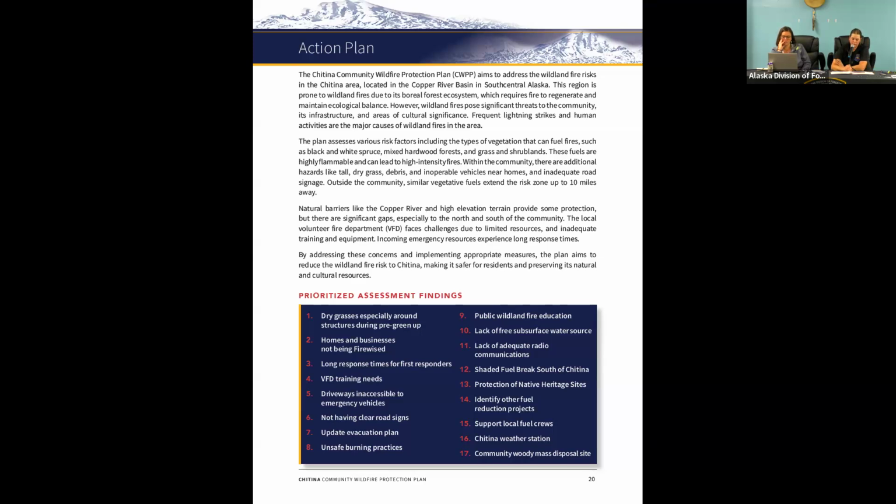Fuel treatments are next. We have some ideas, of course, on where fuel treatments would be very beneficial to providing protection to infrastructure in the community. The one mentioned in here is south of the Chitina community, specifically protecting this village site area, but there's really more than just that.